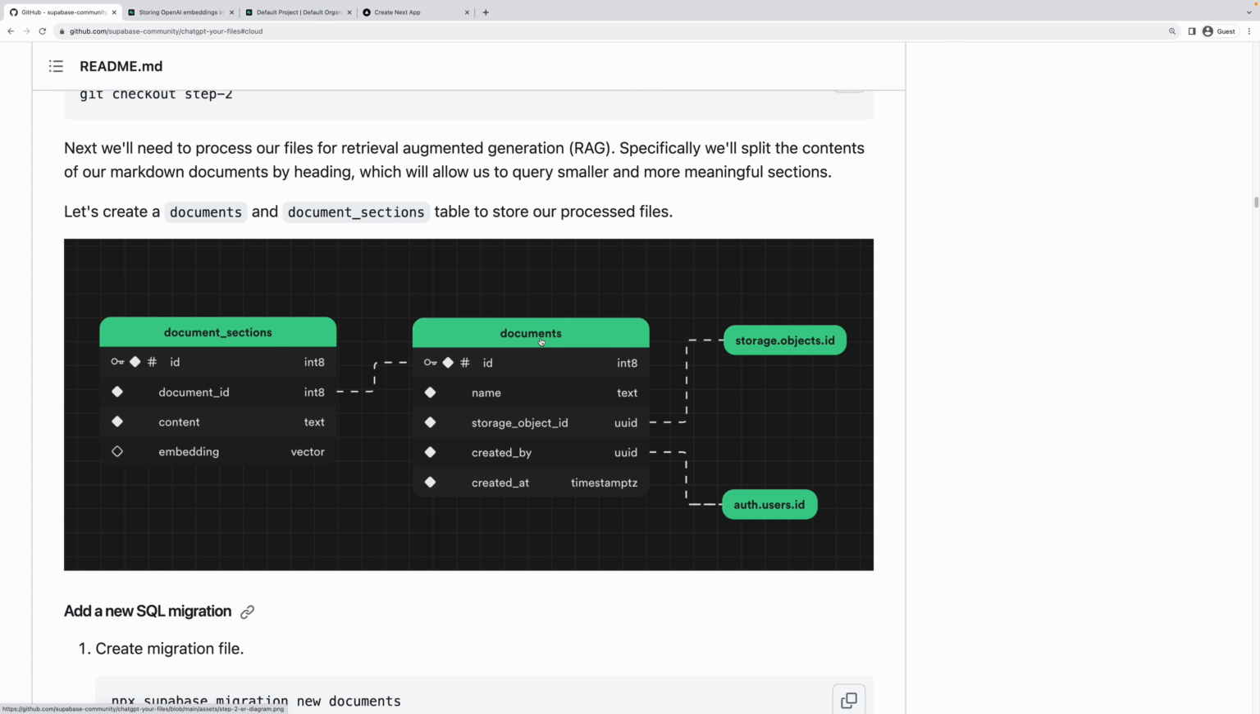We're going to have one table to represent the document itself. And as you can see here, this is actually just going to be a direct relationship to that object ID on the storage table that we've already looked at. So this is a one-to-one relationship. We're actually going to also store who created that document.